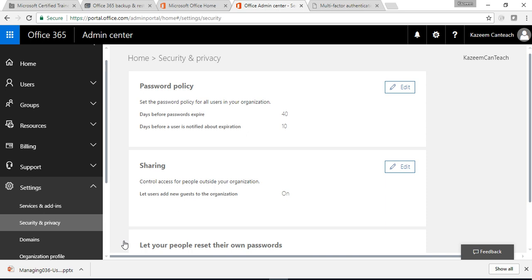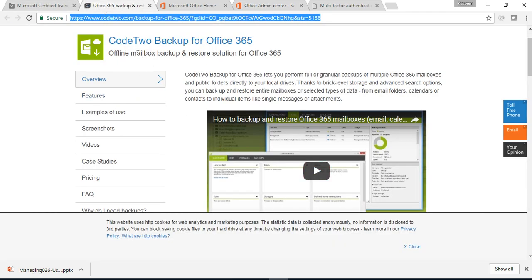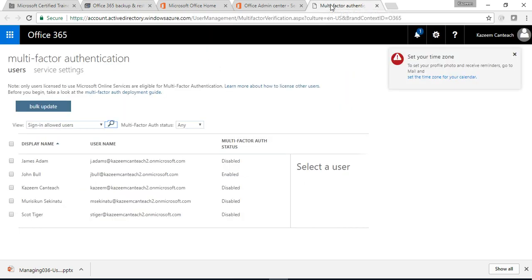There are a number of those third-party tools up in the Azure marketplace that you can use, some from Microsoft, some from other vendors. I think I have an example here. This is one, Code2 Backup for O365. So in your free time, you can try to look more into this, or go up to the Azure marketplace and find a backup tool up there that can help you back up your Office 365 mailboxes.